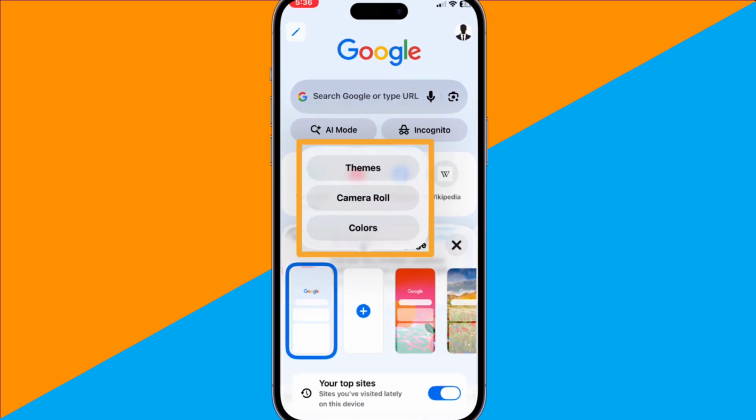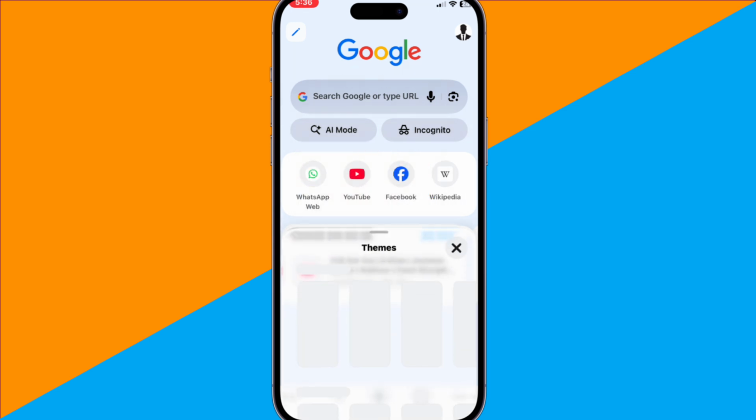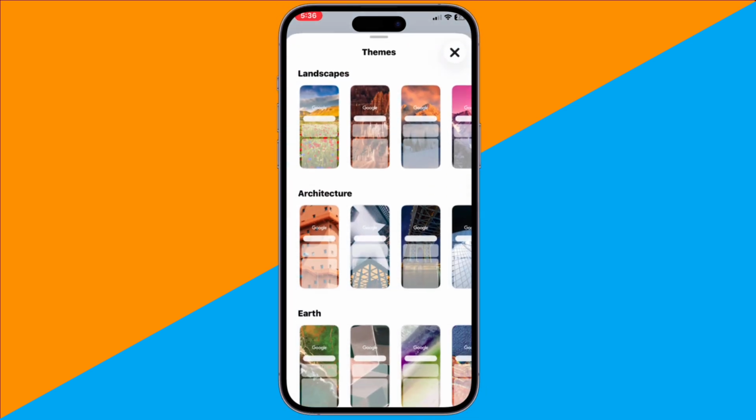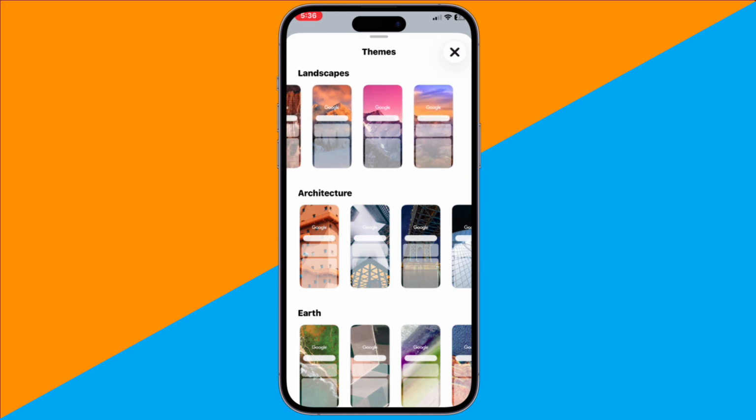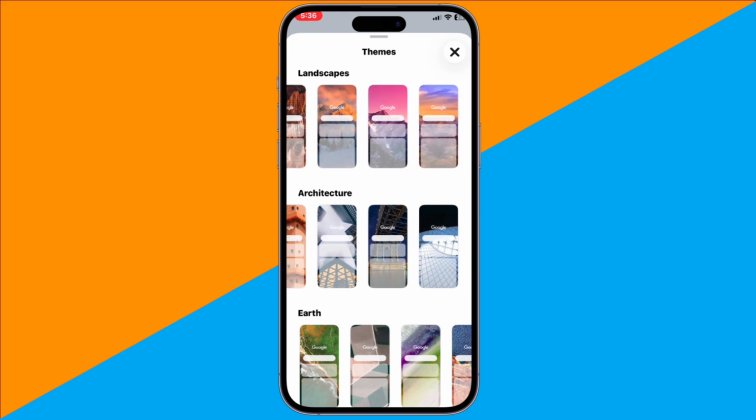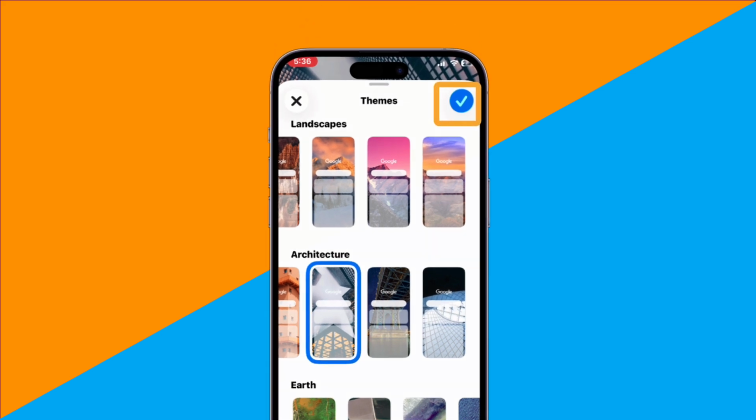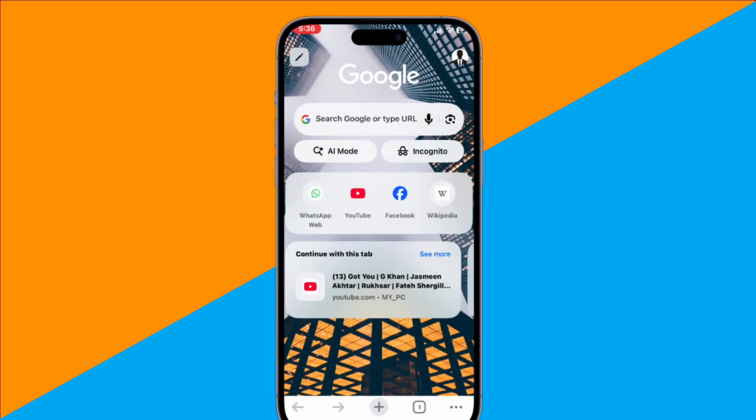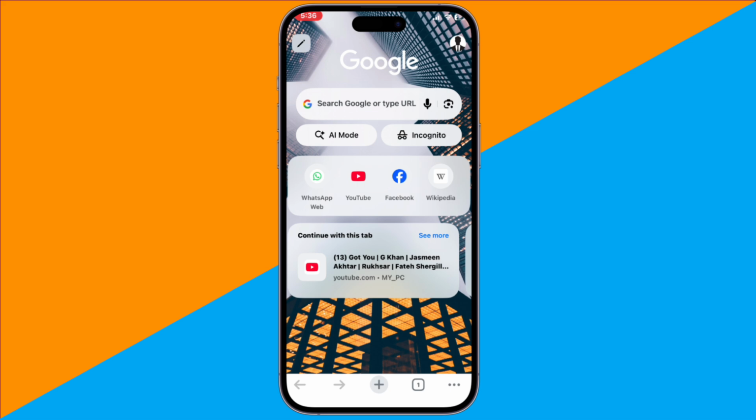A pop-up menu will appear on your screen. From here, select Themes. Now you can browse through different categories and backgrounds available for Chrome. Choose the theme or background you like the most. After selecting it, tap on Done in the top right corner. Your new Chrome background will appear instantly.